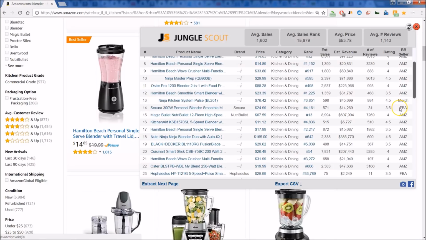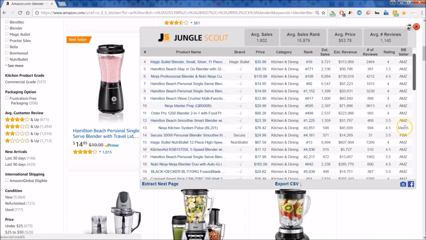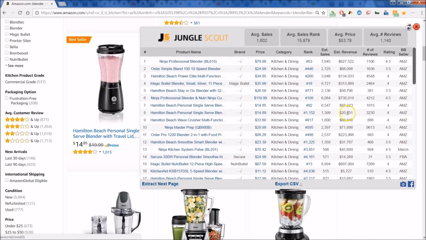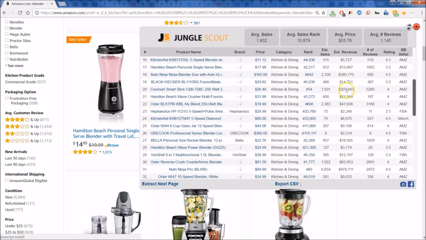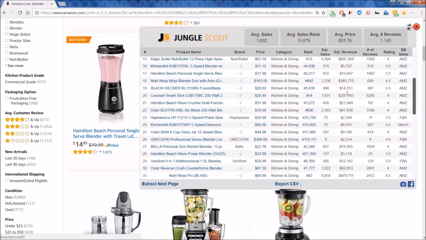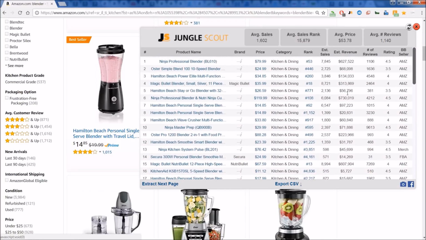So here you have FBA for fulfilled by Amazon. You have Amazon if Amazon's the actual seller of the product. And then you have merchant as well. So you can get those great insights. You can also get an idea of what the revenue is per month. Look at these whopping revenues on a monthly basis. So this is a great way to size up your potential competition, see if you want to get into this particular product category or not. Just a valuable all-around tool.